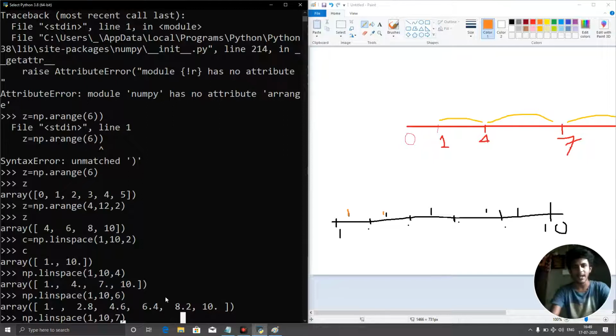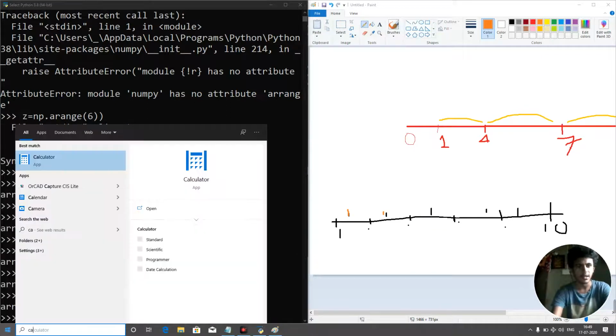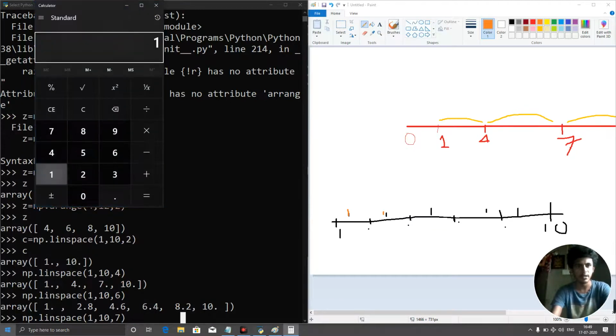We can just predict 1, 10, and here 7. 7 minus 1, that means 6 parts it is going to make, 6 equal parts. So each part, how much length? That means 1 to 10, 10 divided by 6, we will check that. Yeah, on the calculator, 10 divided by 6. Then you can see 1.6666.